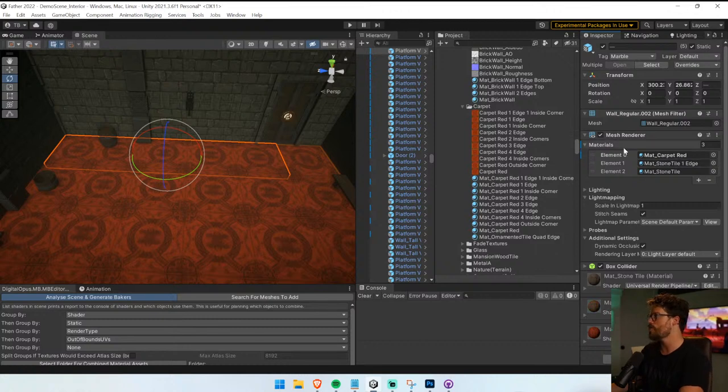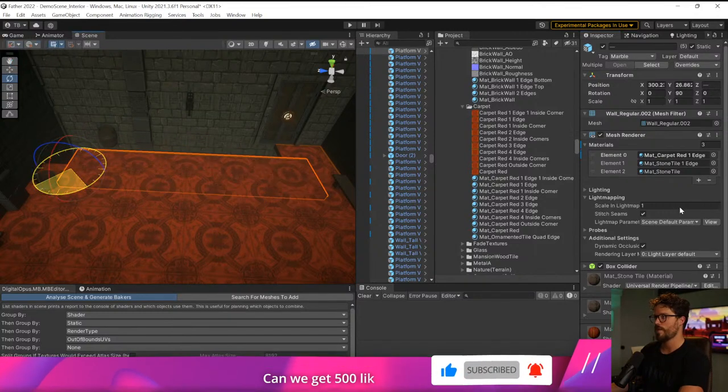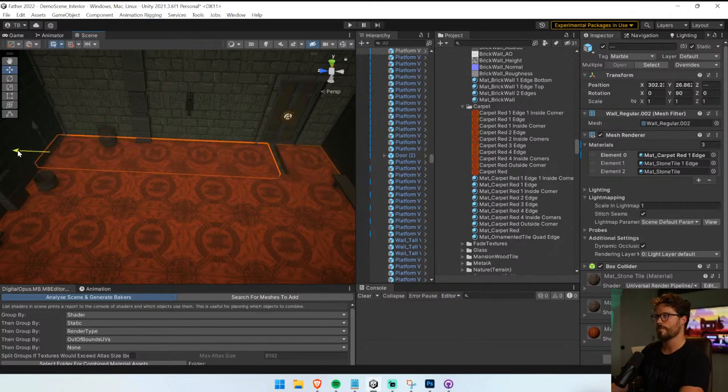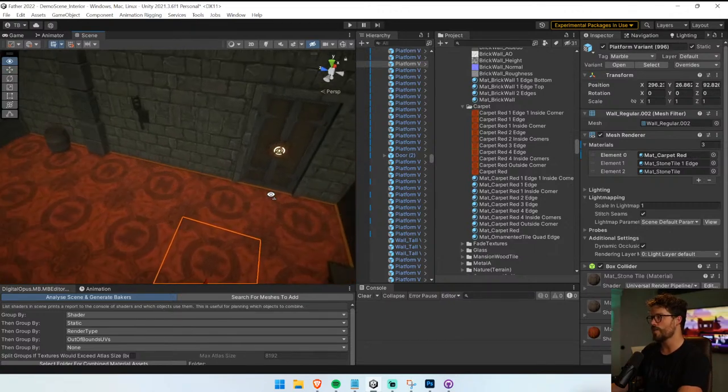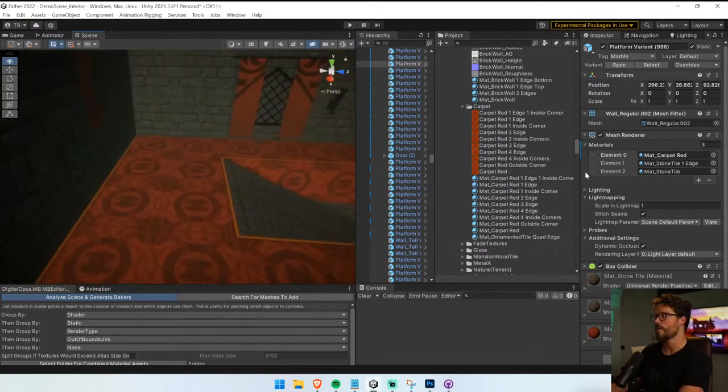There's our carpet edge. There it is. Rotate it along its pivot, and then just shift it back. Visually rewarding the player is a big deal. It's a big deal, guys. You want to do that.